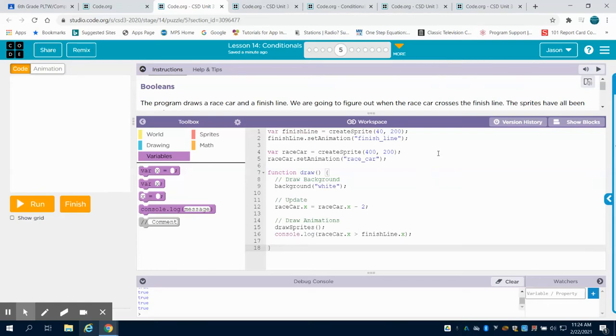So in lesson 14, we're really going to start getting into programming by looking at conditionals and Booleans. And the idea behind this is we want the computer to be able to evaluate true, false statements. And based on whether the statement is true or false, do a certain action.